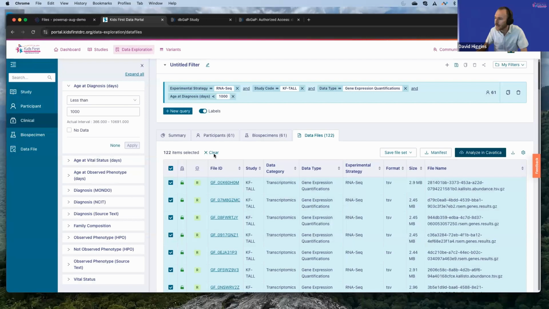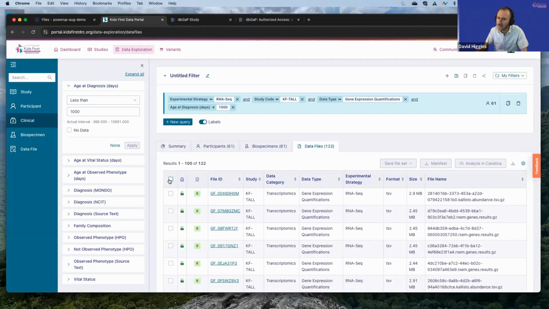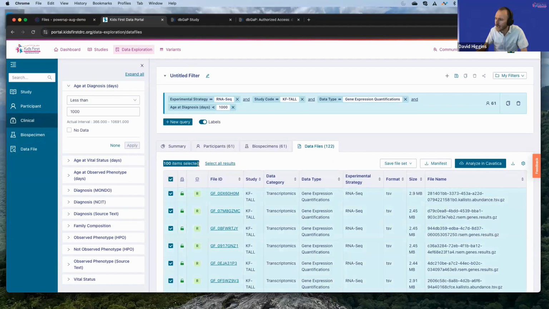Sure. So I'll clear my selection. I'm on the Data Explorer, on the Data Files tab where it says this many files. Then I'm going to select all of the files, so I've got 100 items selected. And then I'm going to choose select.